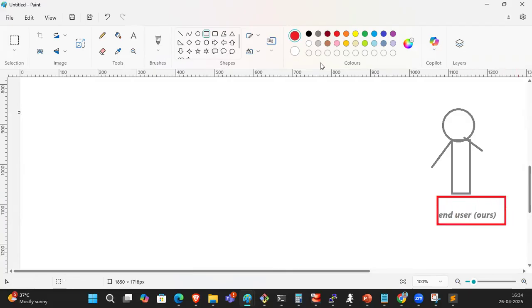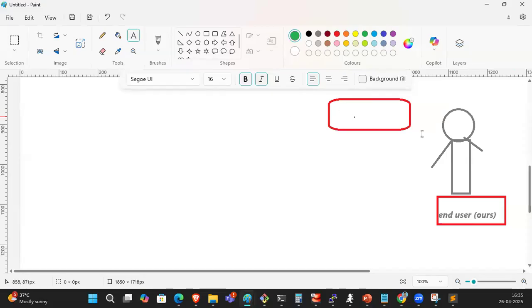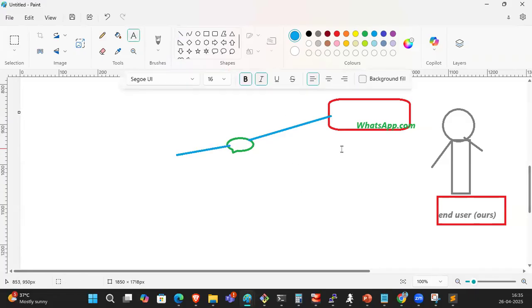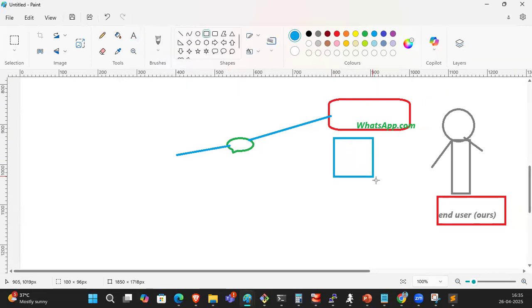So what are we searching, guys? We are searching a website in the browser, like WhatsApp.com or FB.com. Once you search it, you will get the page. Where does it come from? It comes from the server. For example, it will get the FB home page. So how does it get the home page? It is getting it from the internet.